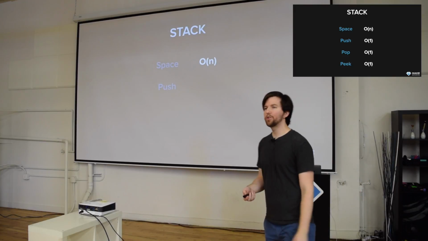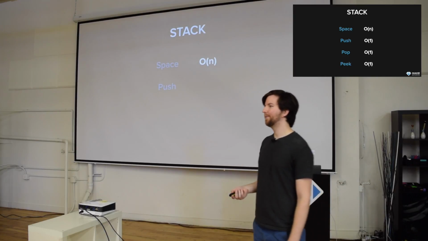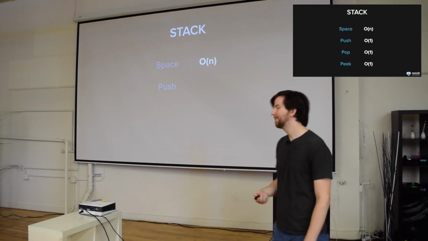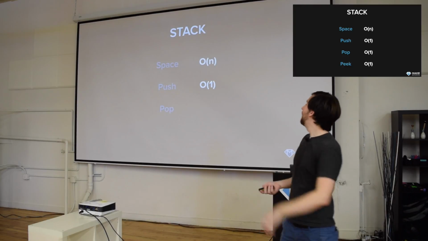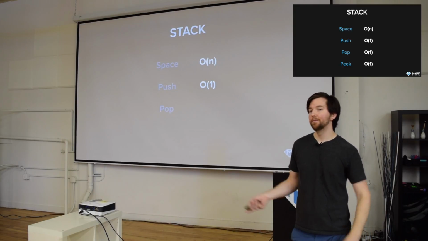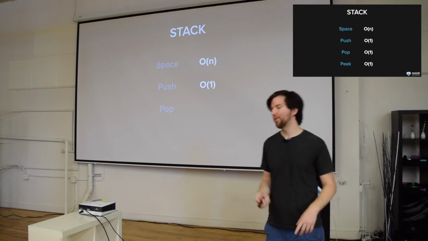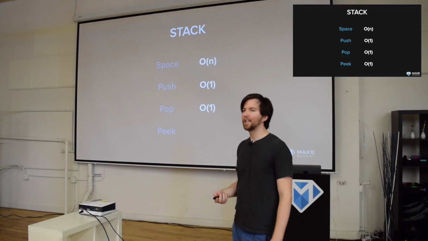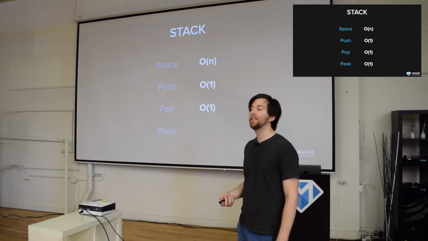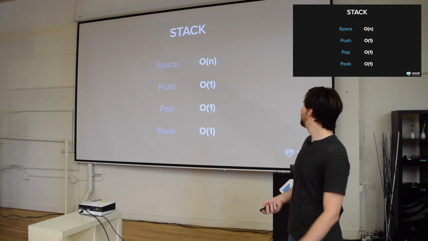All right, how about to push something onto the stack? Yeah, Ignat. O of 1? Yeah, just add it to the top. We have a pointer to the top element. How about to pop an item off the stack? Also O of 1, same thing. And to look at the item on the top of the stack? OK, also O of 1.